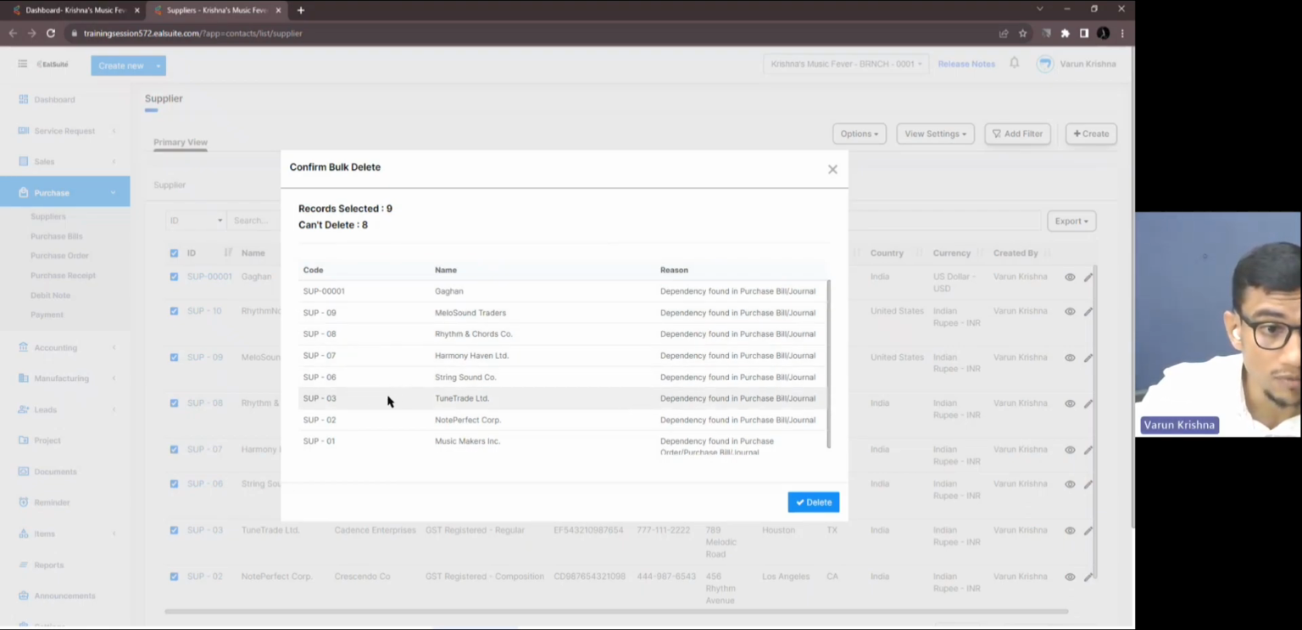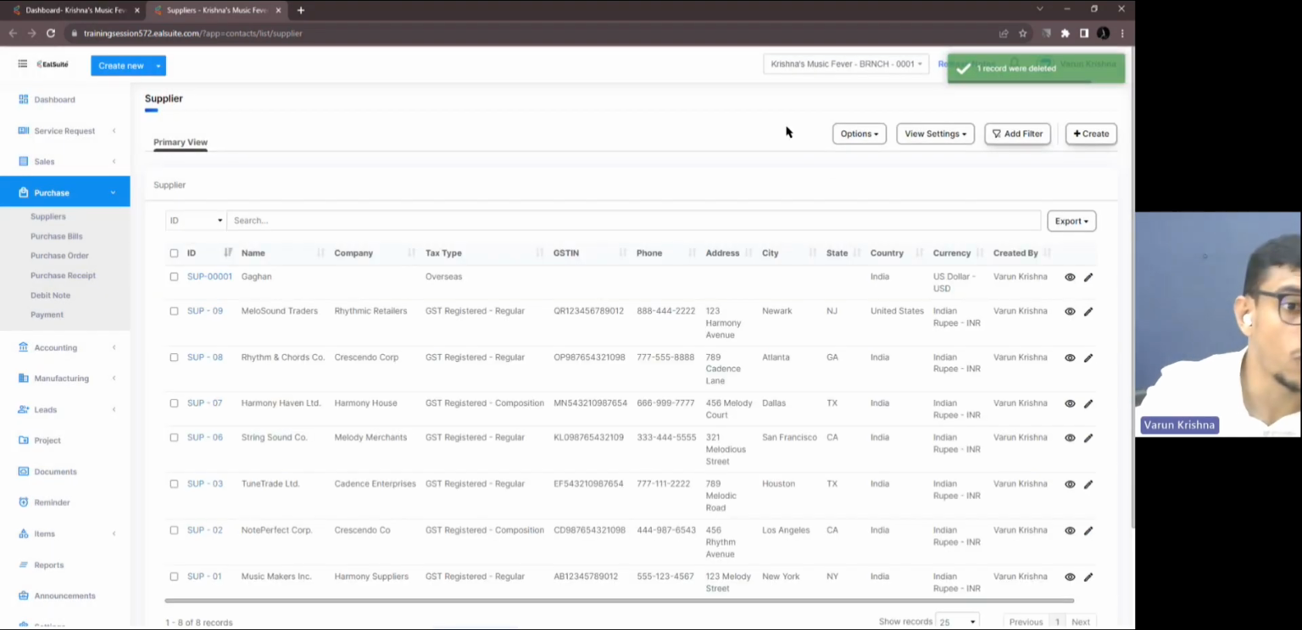9, 8, 7, 6. Then we have 4 is not. I think 4 is not. 5 is not present at all. 3, 2, 1. So I think none of these people can be deleted because there's a dependency found in purchasable or with regards to journal. So can't delete 8, you will be able to delete one person, whoever that may be. I think rhythm notes is, yes, rhythm notes is that particular supplier. So we delete it and one record was deleted.